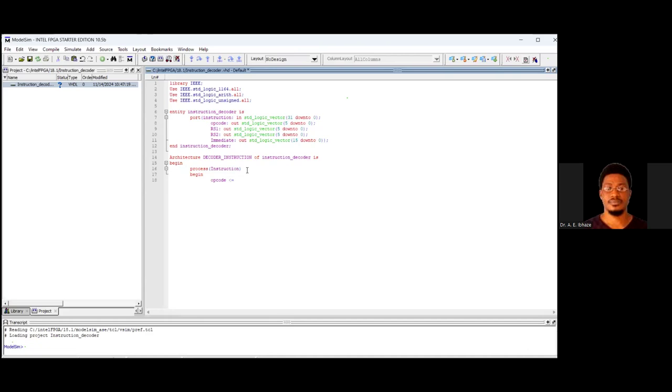Give a little space. Instruction. So the instruction that is in the process, right? Make sure it is the same spelling as the instruction in the process. Then in brackets, open and close, this is going to take from 31 down to 26. Then a semicolon to end that, then go down. Or you can just copy that opcode.